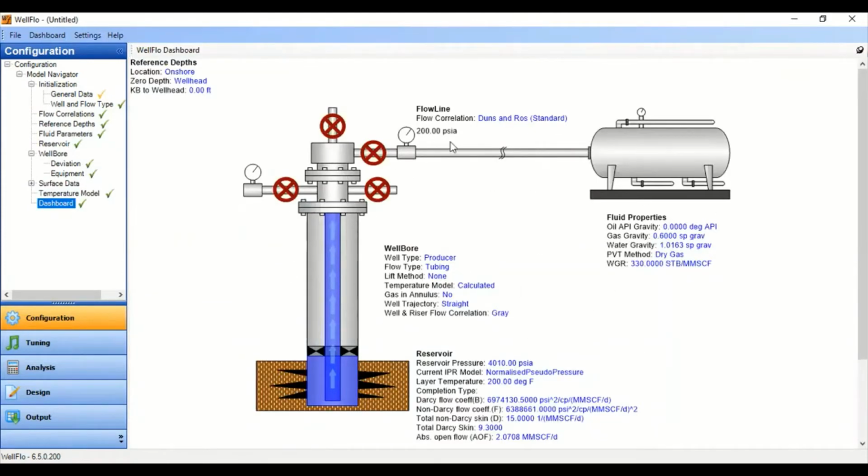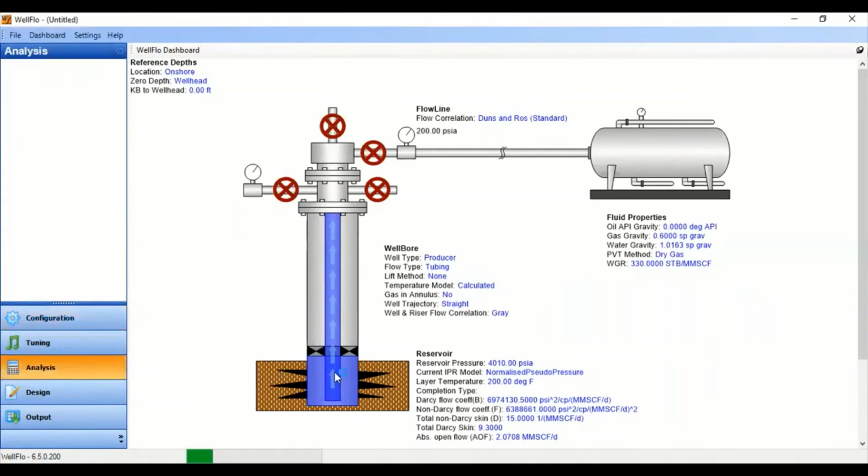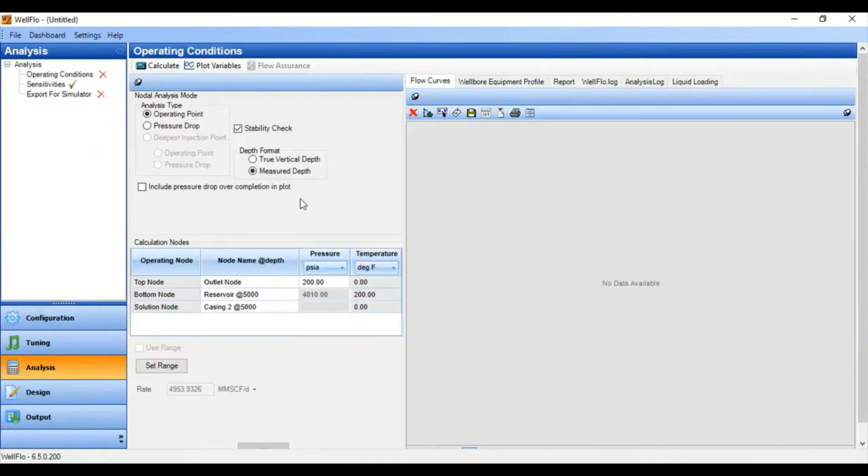Okay, data input has been completed, so we can go to the analysis to perform the nodal analysis. Okay, this is the nodal analysis section, operating conditions, analysis type, operating point, stability check, and we select measured depth. The calculation nodes, outlet node, we input 1,000 as our wellhead pressure. Bottom node, of course, the reservoir, the inflow source, and the solution node will be at the bottom hole. Okay, the solution node of our nodal analysis.